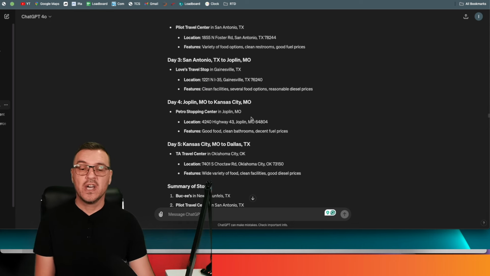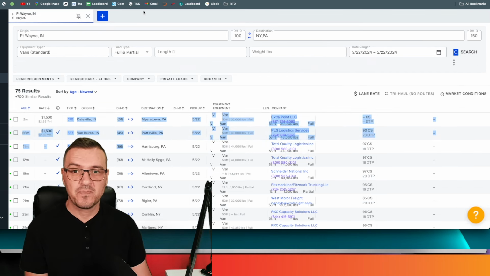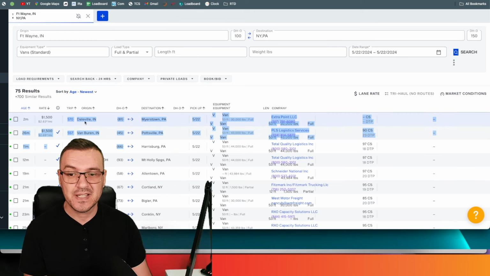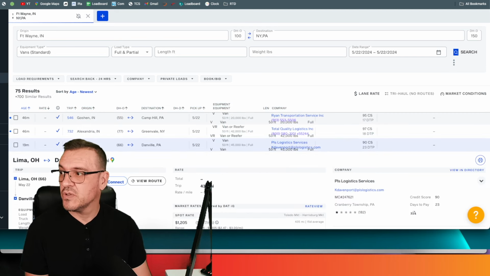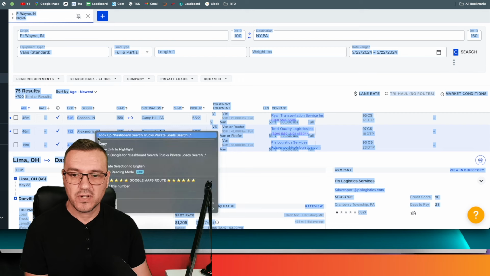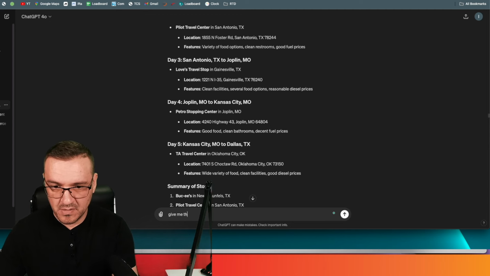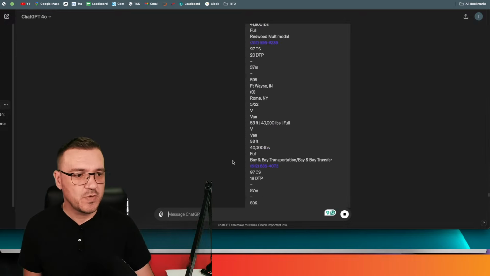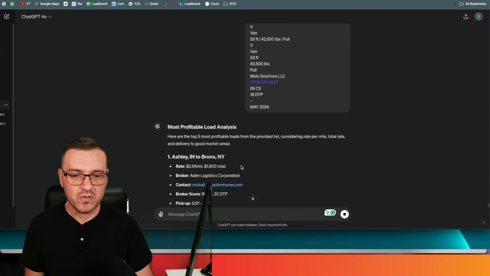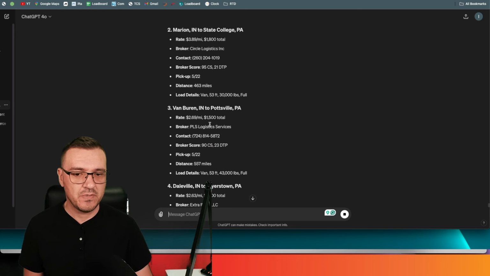And what you can also do is analyze the freight. You can say, hey, let me copy all these loads here, and then just ask ChatGPT to analyze and give me the best paying loads. Okay, so let's just do edit and select all, and we're gonna copy this text and just say, hey, give me the most profitable loads from this list. And then you paste everything, press enter, and then it will help you find the most profitable loads. Okay, so here's a load from Marion, Indiana, to State College, $1,800, and with all the broker information.